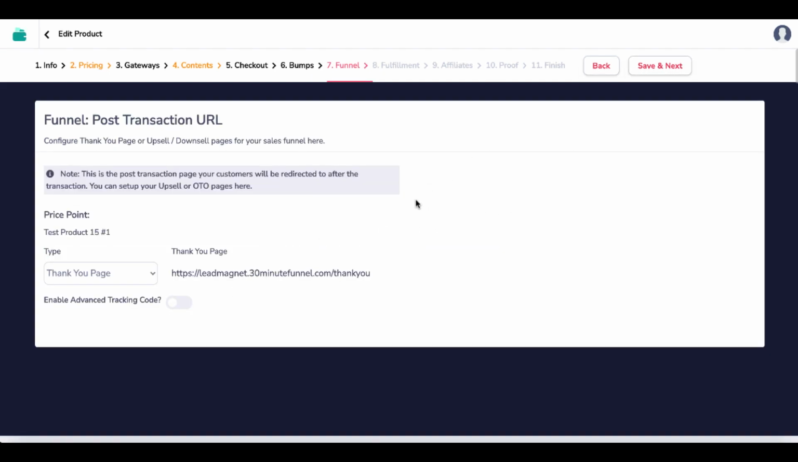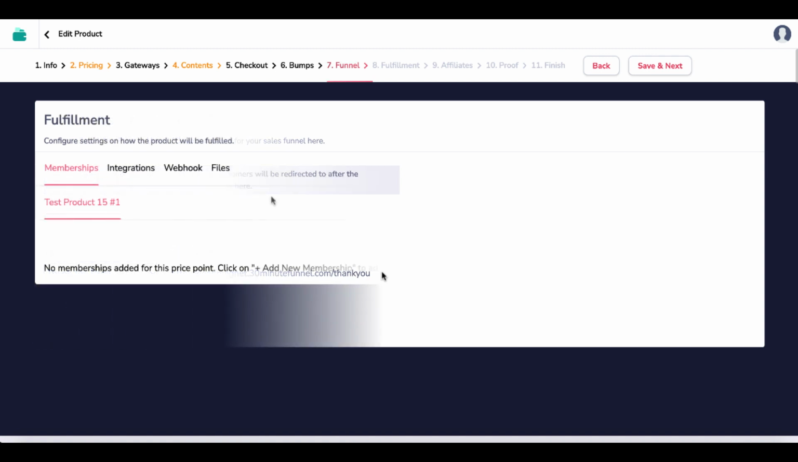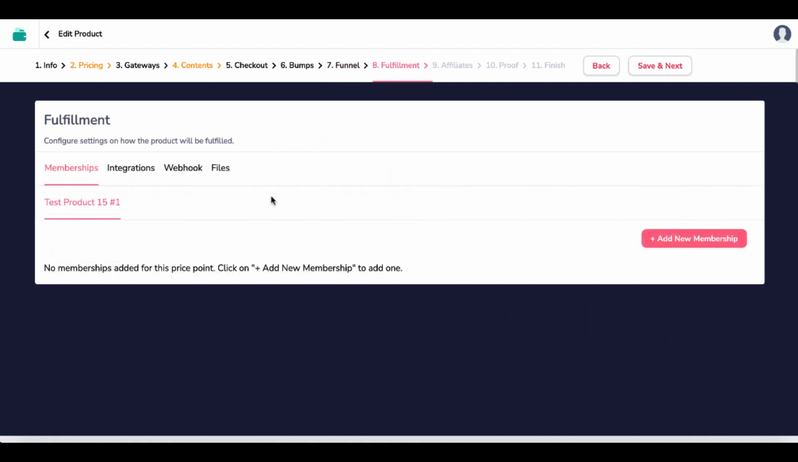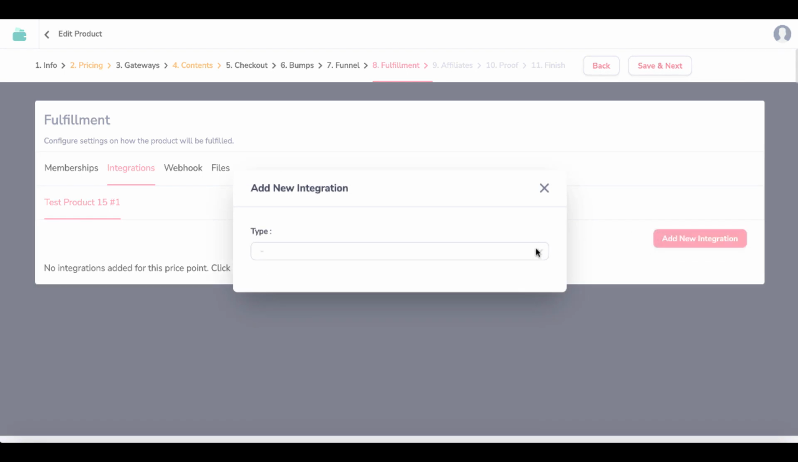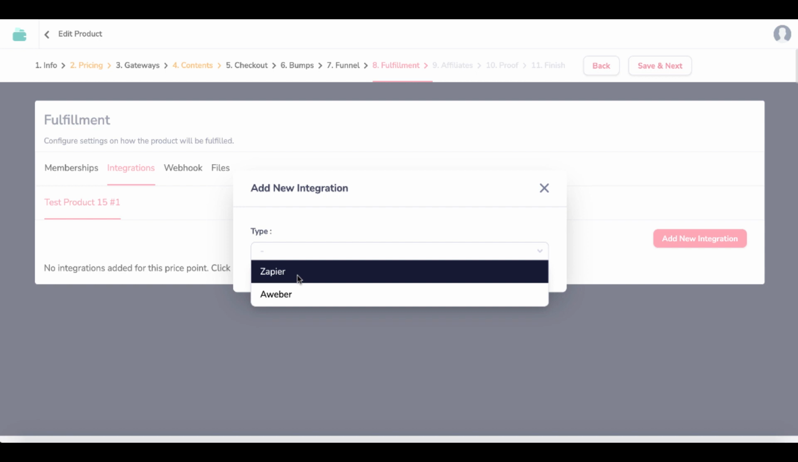Save and next. Here's where you set up your post-transaction URL or your funnel. You configure your thank you page or your upsell and downsell pages. You can see that the thank you page was already put in there by default, meaning the purchase is going to occur. It's going to redirect them to the thank you page. Save and next moves us over to fulfillment. This is how your product will be fulfilled. Is it a membership? Are you going to integrate with some other type of integration service? Zapier, Aweber, for example. Send this information to Zapier, have it do something outside of GrooveFunnels or groove.cm.